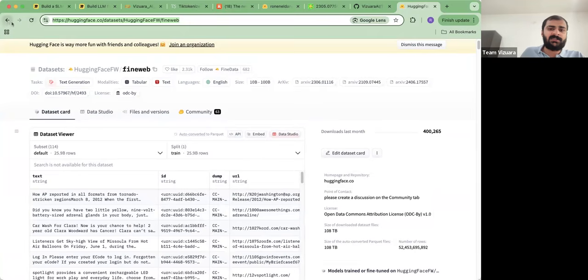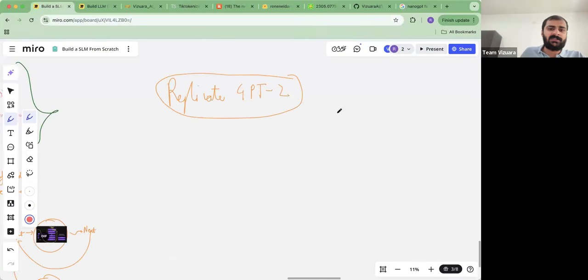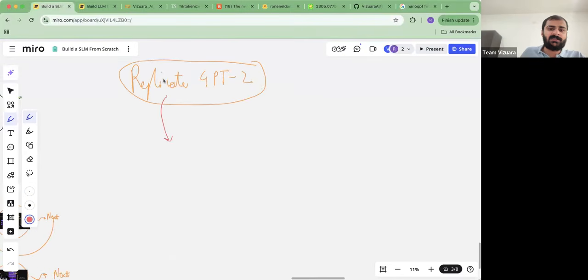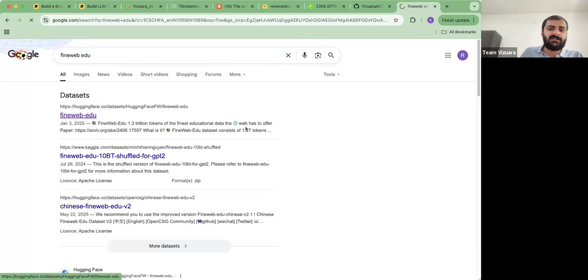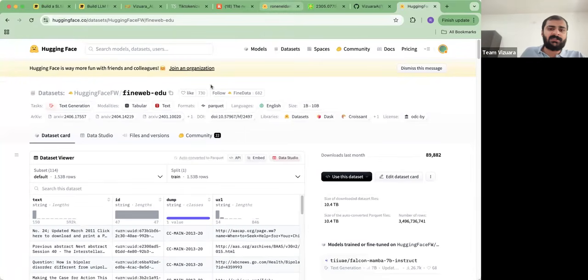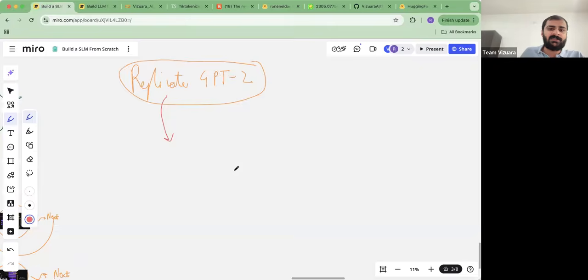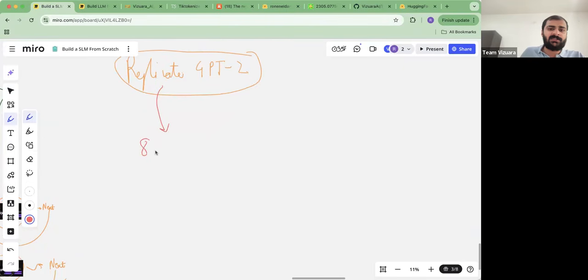The second thing which we are going to do is we are going to actually chain 8 GPUs together. Because to actually replicate GPT-2 on this huge data set, this fine web is huge. It's about 100 times larger than the data set which we saw right now. So to actually do this, we are going to chain 8 H100 GPUs together.